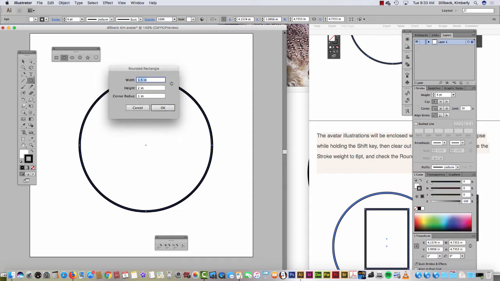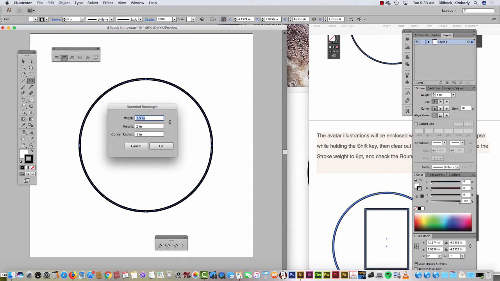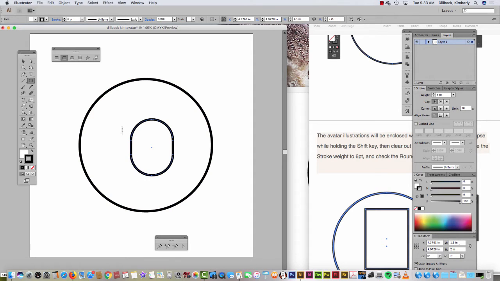And for the face, you're going to set the width to 1.5, the height to 2, and the radius to 1 inch. And say OK. And then you can adjust the width thinner or shorter, depending on what you think for your face.